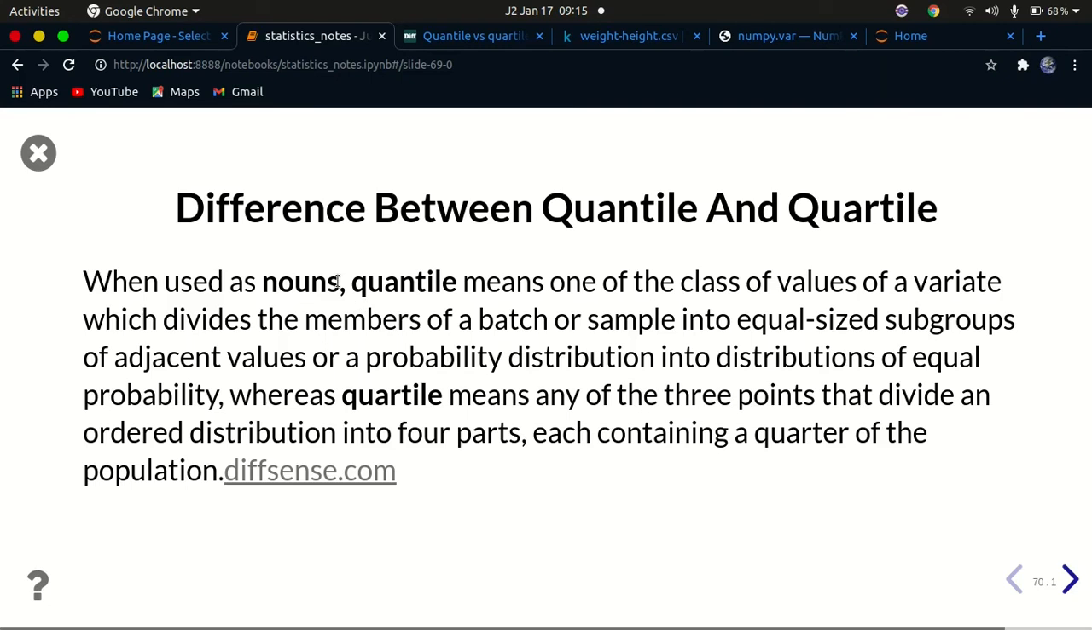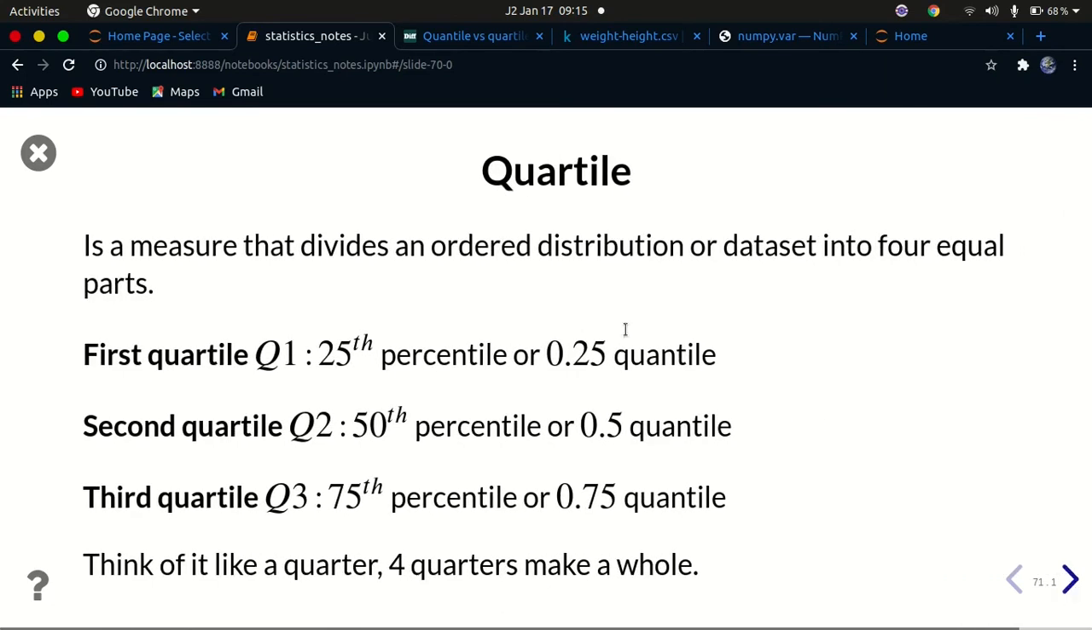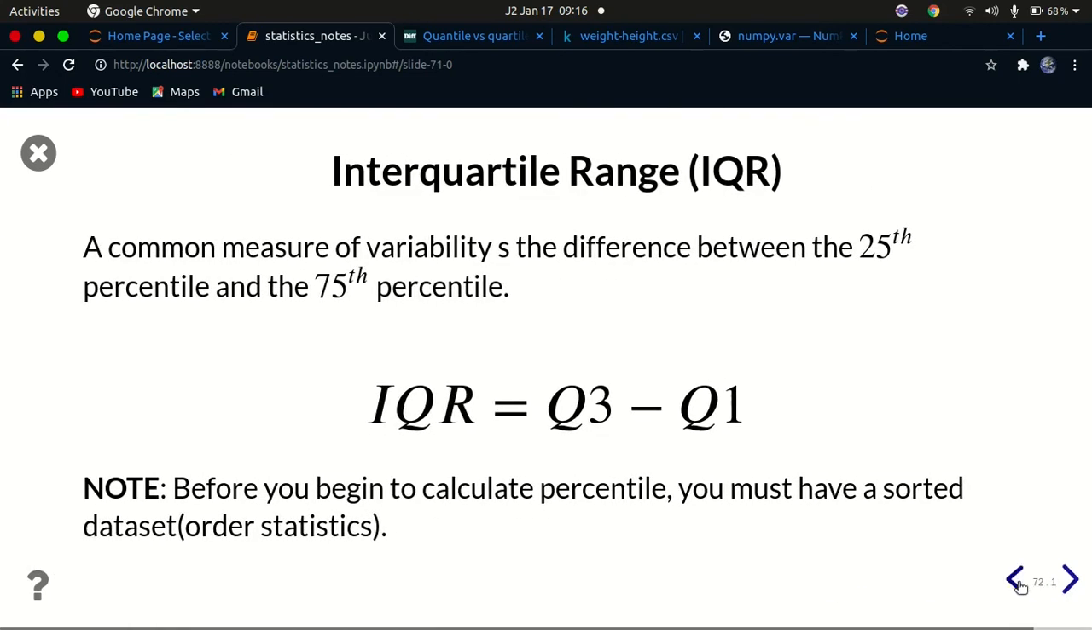So there's a difference between percentile and quartile. You can think of quartile like quarters, so it divides something into different quarters. There's also something known as deciles. I really can't pronounce that word, so I'll just leave a link where you can read more about it. So the first quartile is known as the 25th percentile or 0.25 quantile. The second quartile is the 50th percentile, and the third quartile is the 75th percentile. Think of quartile like a quarter, as I said earlier on. So we'll be looking at the interquartile range.